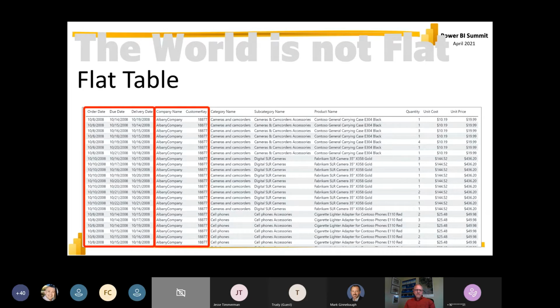Here's some customer information. Again, for the purpose of simplicity, I just have a company name, and then there's a key that we could use to go look up a customer in another system. Here I have product information, and products can be organized into categories and subcategories, and of course the product name, and we could have other things like the stock keeping number and different attributes of products. And then over here on the right, I have 3 columns that are numeric.